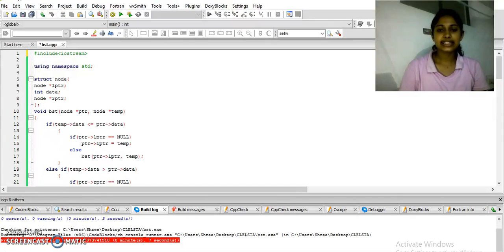Now the other thing is that in the binary search tree, all the elements to the left of the root are less than the root element, and all the elements to the right of the root are greater than the root element. So now we'll see how to implement it. First of all, each and every node is a linked list. So each and every node is connected.